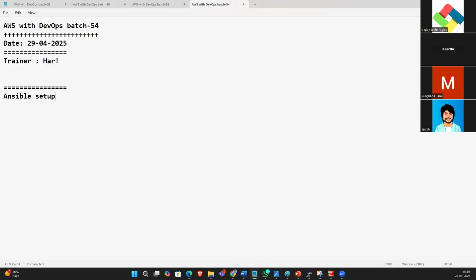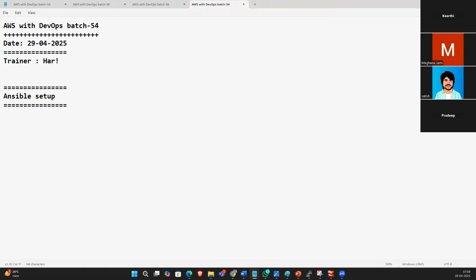Ansible setup. I already told you, right, guys? Yesterday I gave a task. So, Satish, you guys have done the task. I asked you to create two instances and passwordless authentication between two servers. Did you guys do that one? Okay, I will show you guys, no worries.